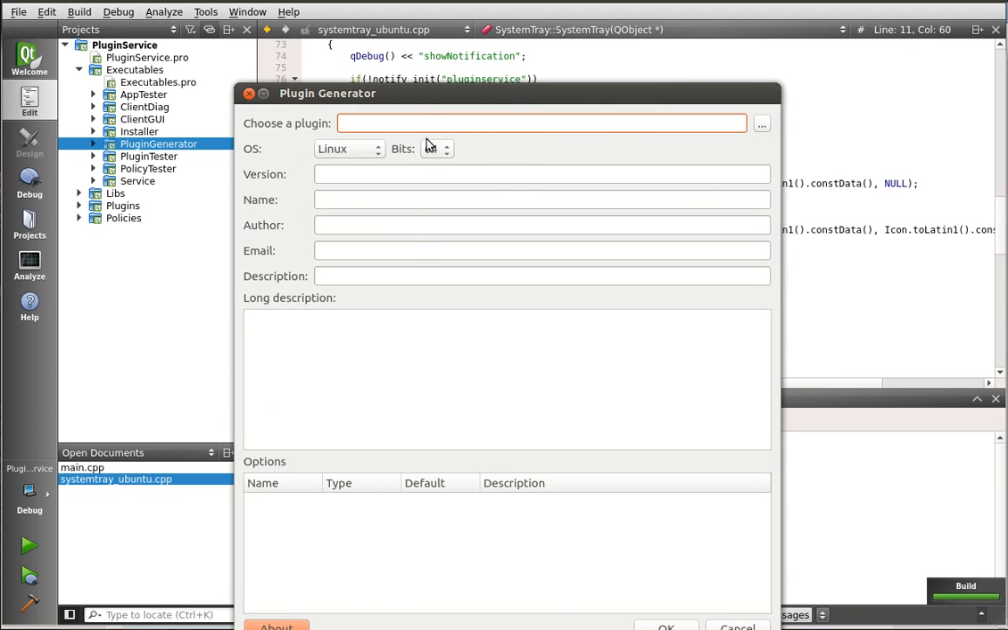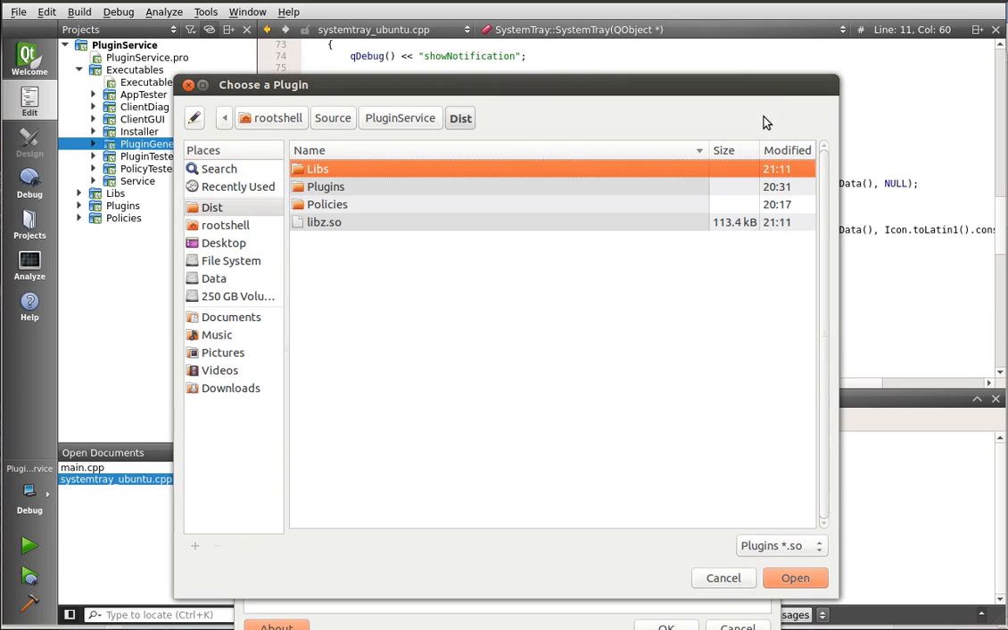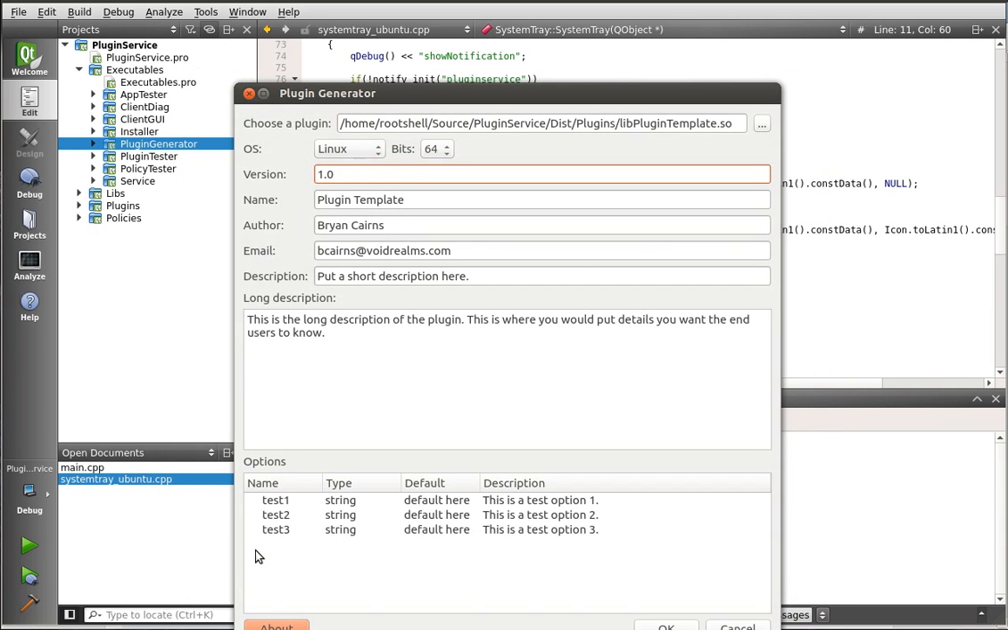What am I trying to say here? If you wanted to build a plugin and then upload it to the site, the minute you choose the plugin, it will auto-fill in all this information. See if I can get any of this. Yeah, there's my plugin template, and there's the options from it right there, and then you can just build it.